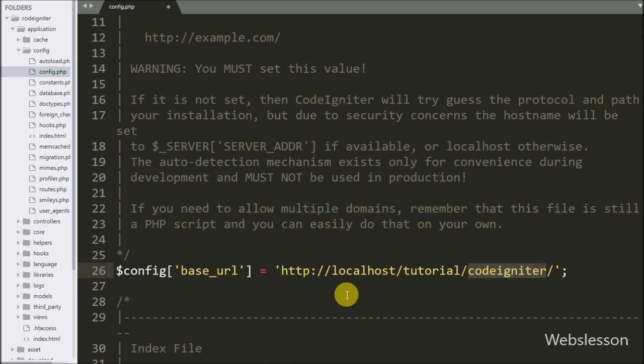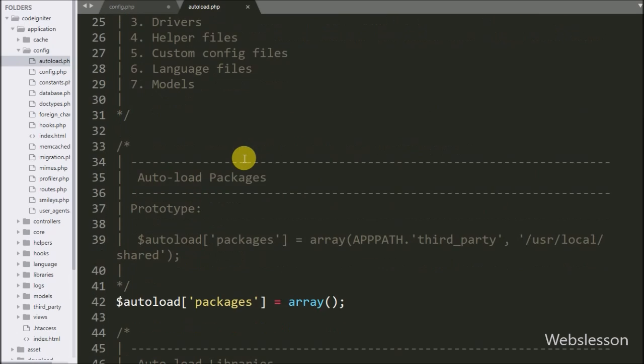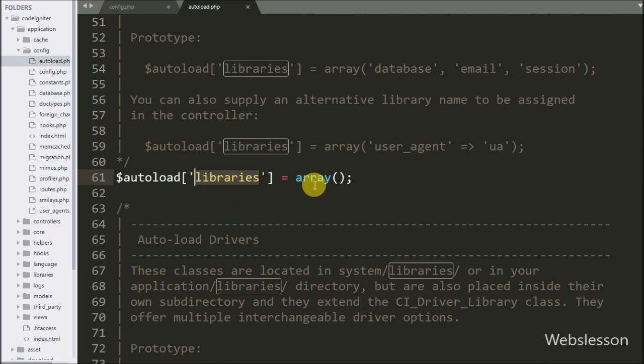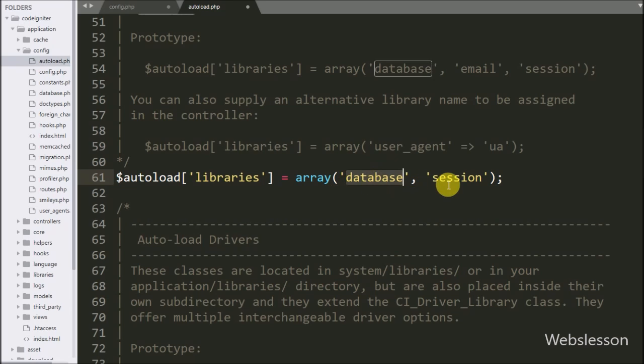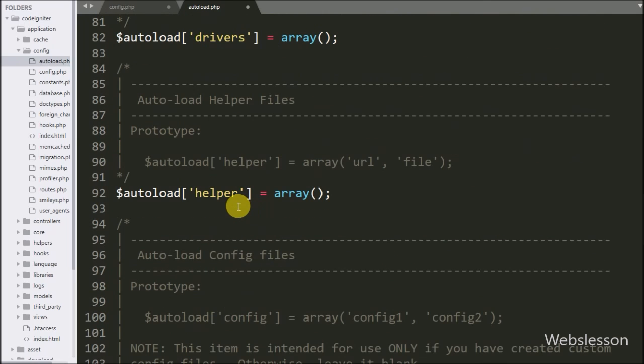After this we define the autoload libraries and helpers, so that we do not want to load them again. For this we open the autoload.php file, and in the $autoload libraries variable, we have defined the database and session libraries. And in the $autoload helper variable, we have defined the URL and form helpers, so after this we do not want to load these libraries and helpers again in the code part, we can directly use them.